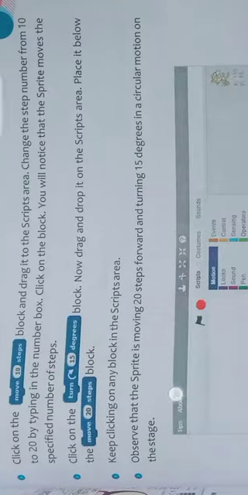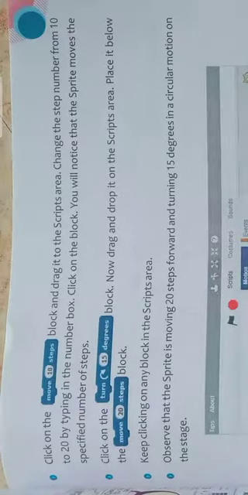Open the Scratch window. Again, you have to open the Scratch software, and by default the motion block palette is displayed on the left side of the Scratch window, meaning on the left side of the computer's monitor. Click on the move 10 steps block and drag it to the script area.